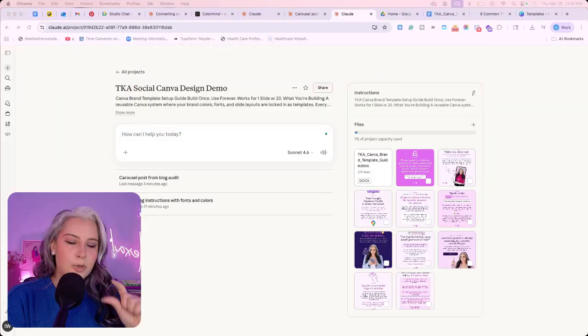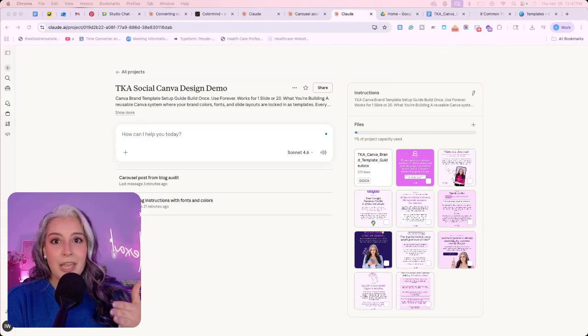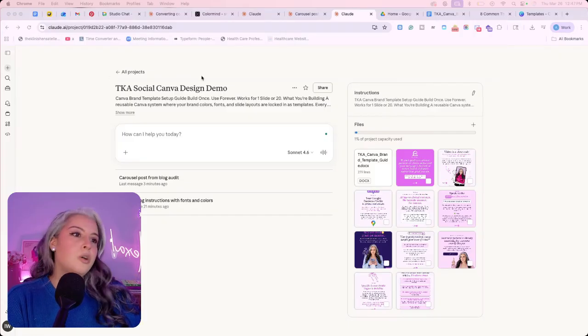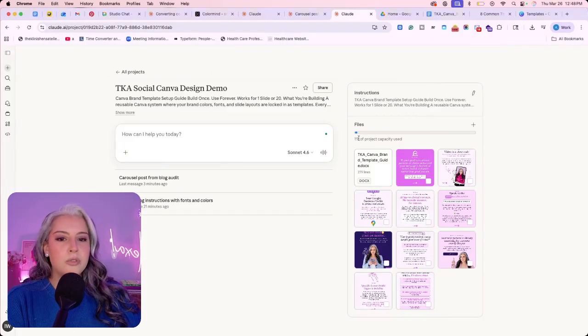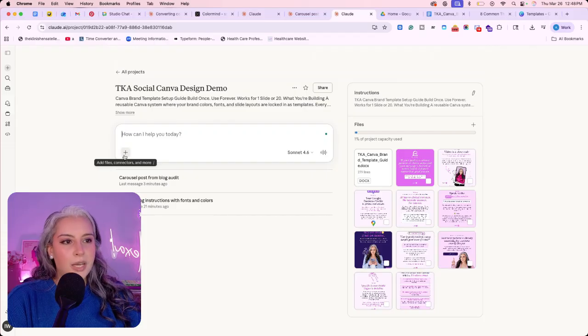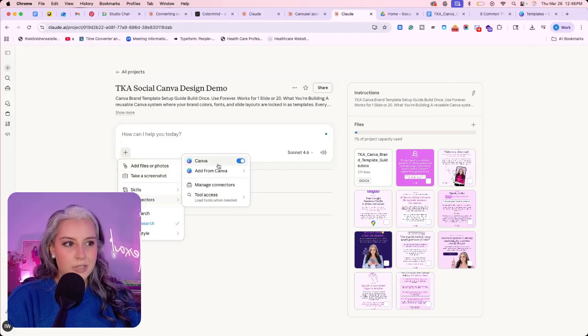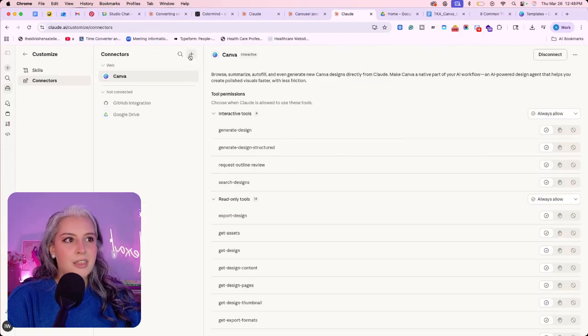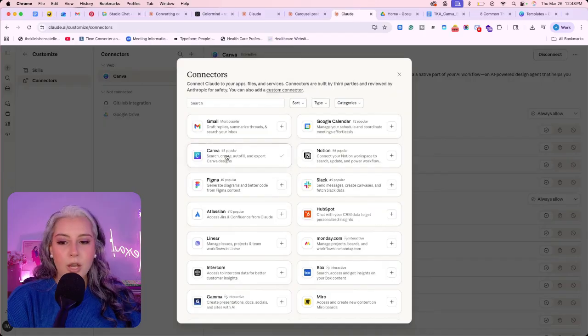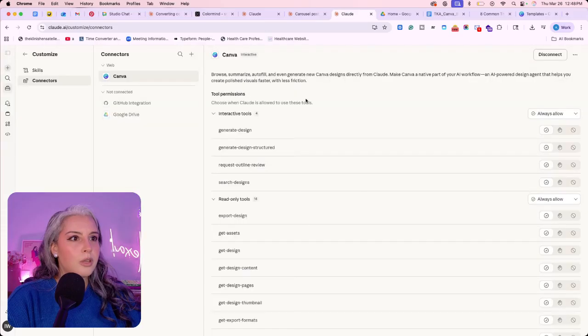And then the most important part is how to connect Canva and Claude together. Once we finish setting this all up, you're going to hit this little plus sign here in the bottom left, and go to connectors. Obviously my Canva is already connected, but you're going to go to manage connectors, hit this plus sign up here by the connectors, hit browse connectors, and click on Canva. Go ahead and connect your Canva to Claude.